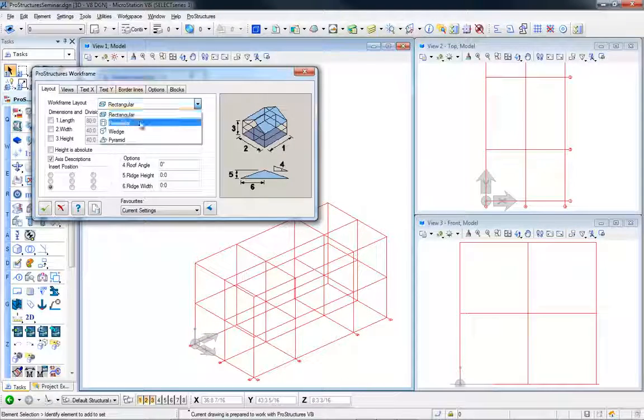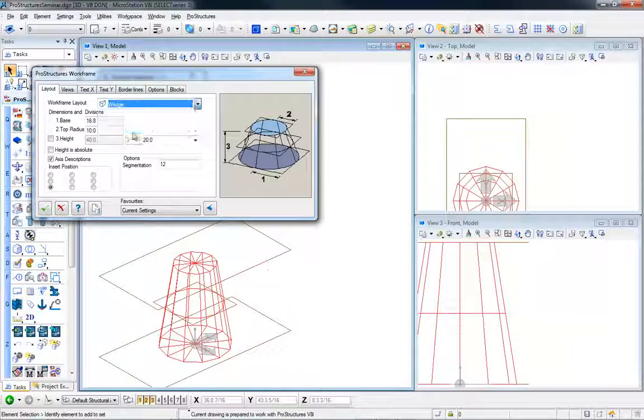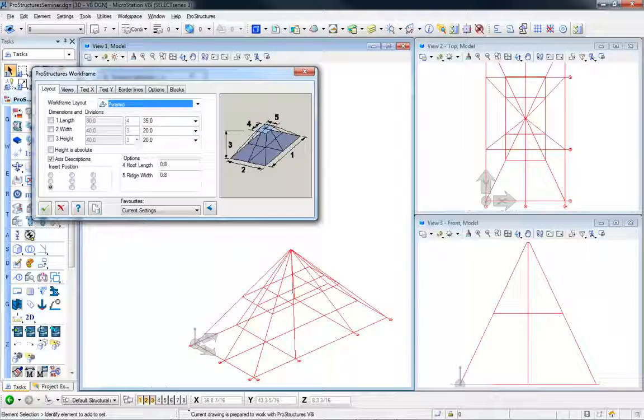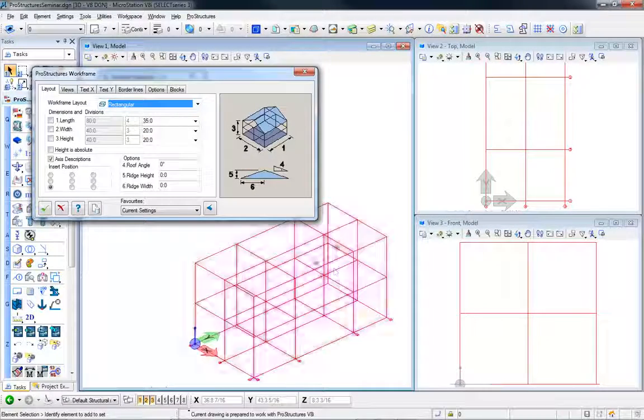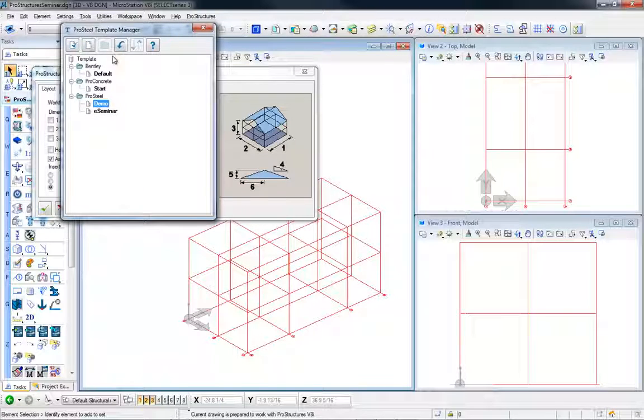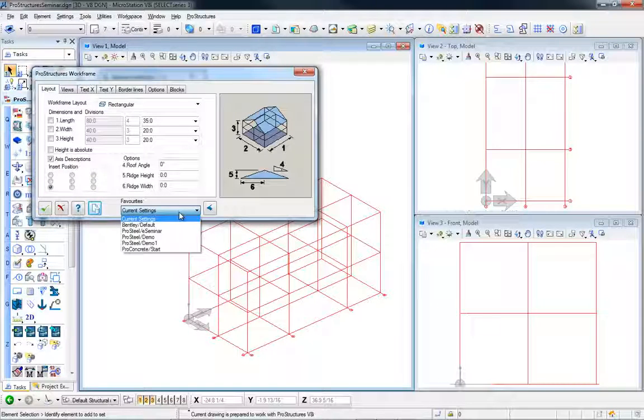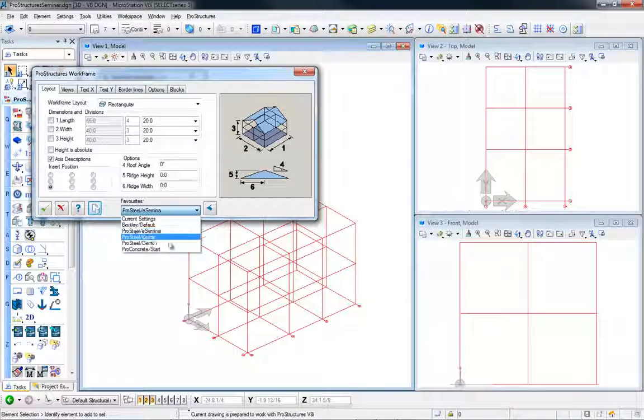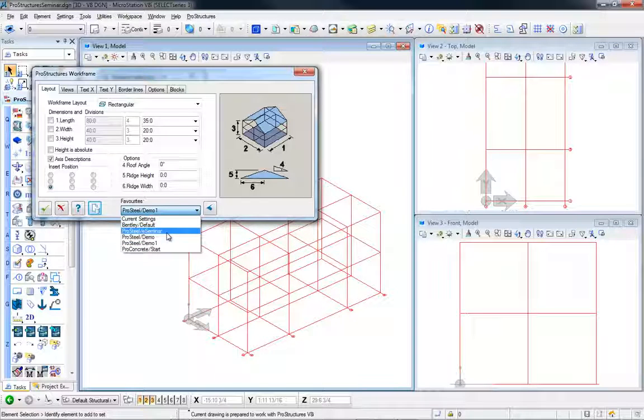My grid could be rectangular, cylindrical, wedges, pyramids. There are almost no limitations. You can define even your own grid, so everything is possible. If you have done any modifications, you can go in here and save these settings, give it a name, and you can recall them later on. So you can switch between all these settings.